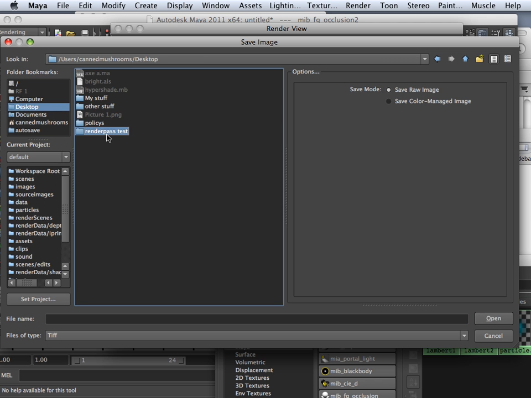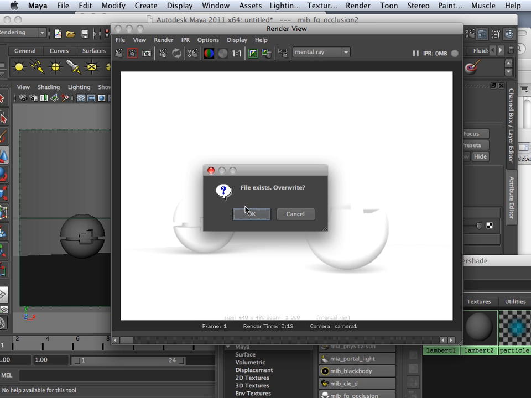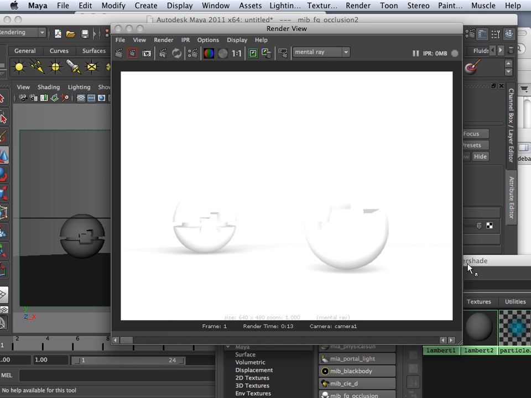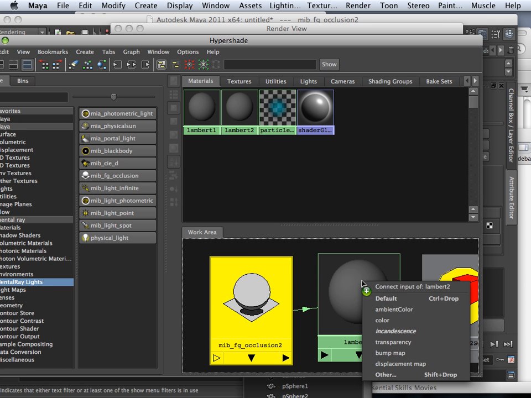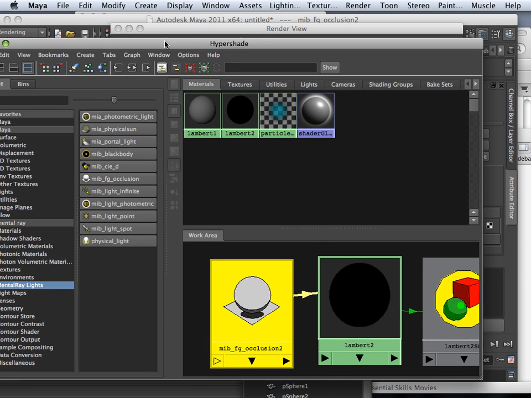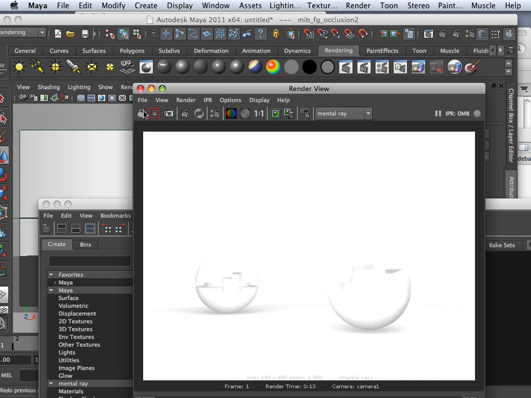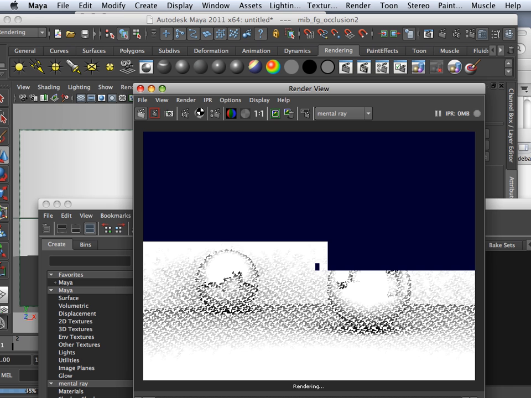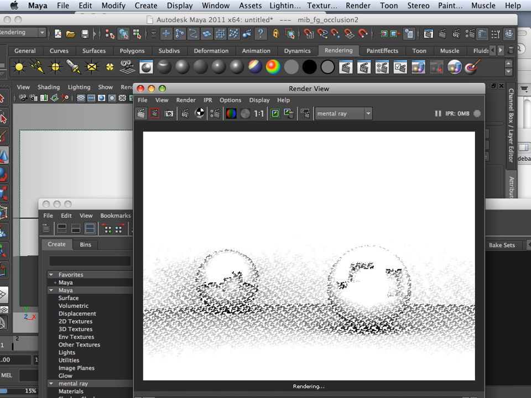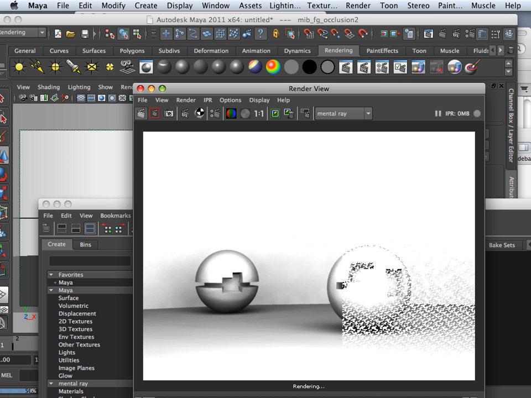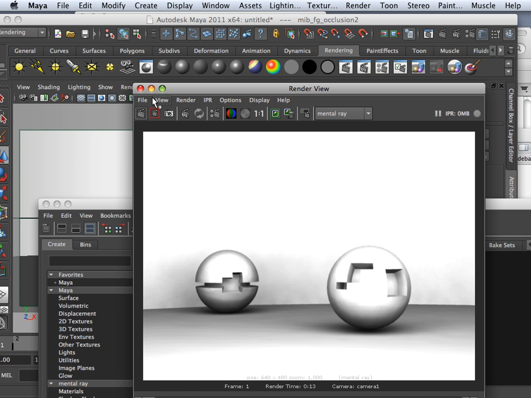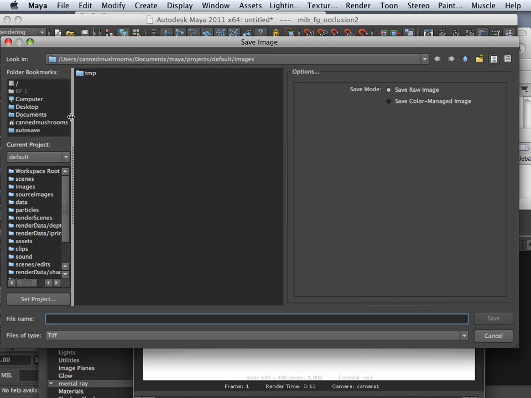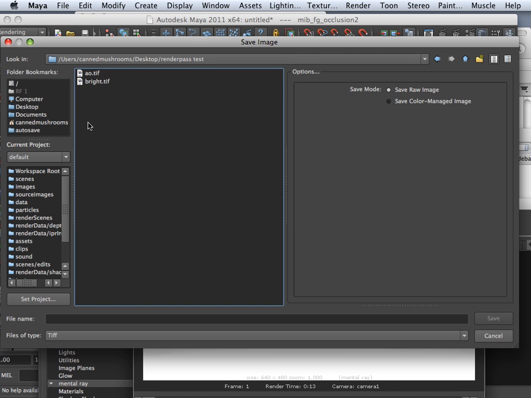So, desktop, render passes. We'll call this AO, ambient occlusion. And then I want to do it one more time and show you the advantages of attaching this also to your color channel. So it's going to turn black. It's going to give an error message. So this is if you want the rich shadows. Perfect. Okay, and desktop, render passes, and I'll call this AO2.